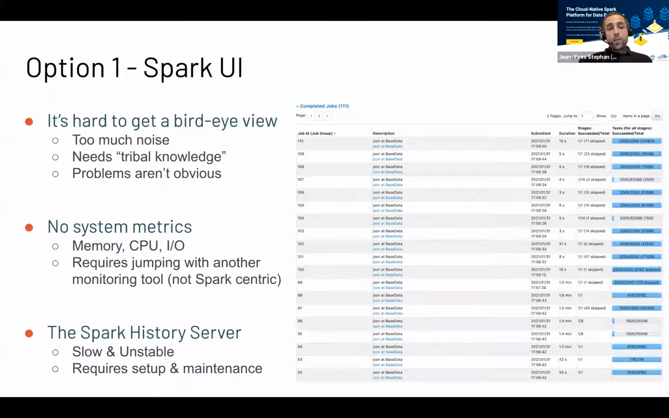The second issue is that there are no system metrics. What I mean by that is memory metrics, CPU, IO. There are very few node or container metrics. And so if you want these kinds of metrics, you will need to jump to another tool, a general purpose tool. We'll talk about that later.